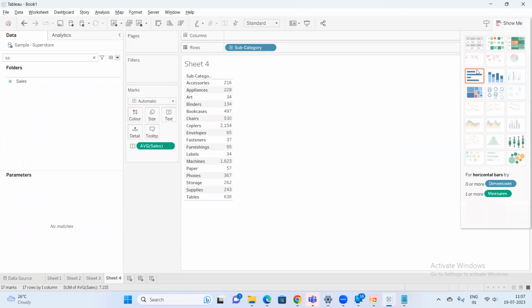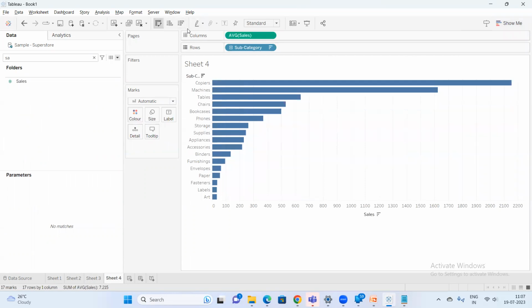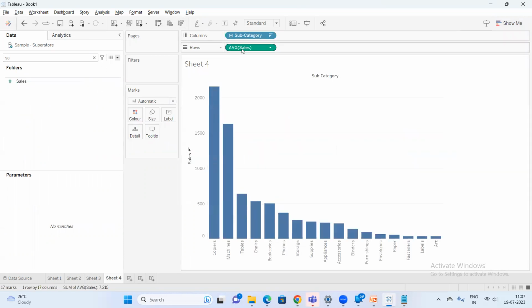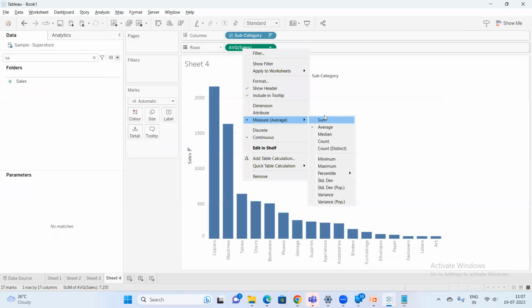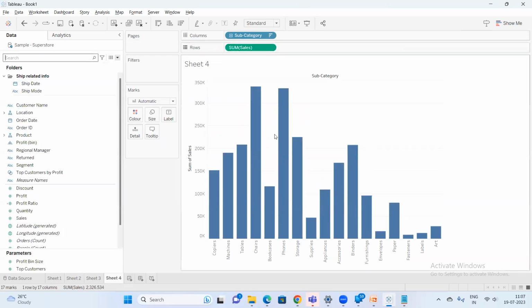I'll use a bar chart and sort it and swap the rows. By default, I have set it as average, but I want sum. So later I can change it. I want to see the length of the bar proportional to the value of the sales, and I also want to see it based on the intensity of the color. So what I will do is Control-select this sum of sales and put it in the color marks card.